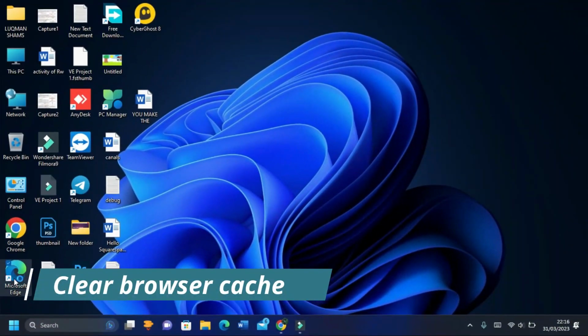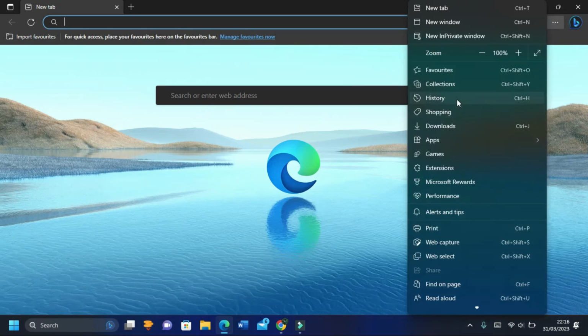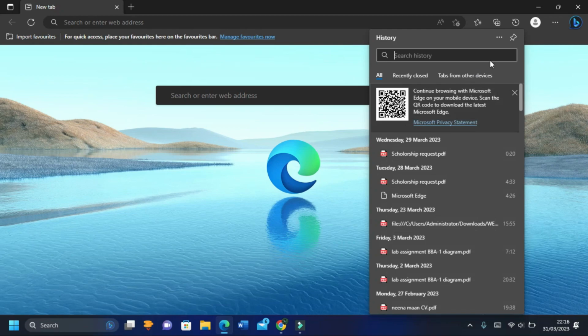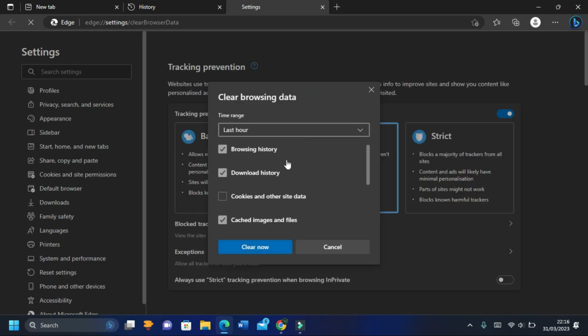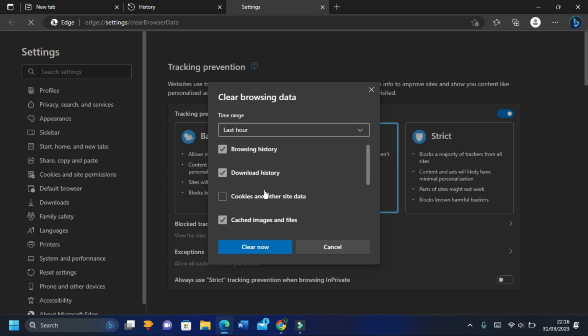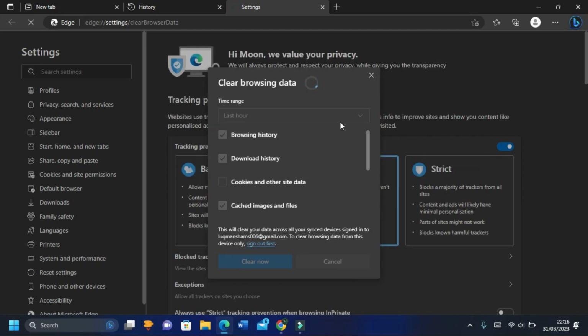The last step is to clear your browser cache. To do this, open any browser and open its history. In the history, open the advanced history settings. Clear all the browsing data. It will ask which files to delete. So leave cookies and site data, and delete downloads, browsing history and cached images and files. Do this for every browser you have.